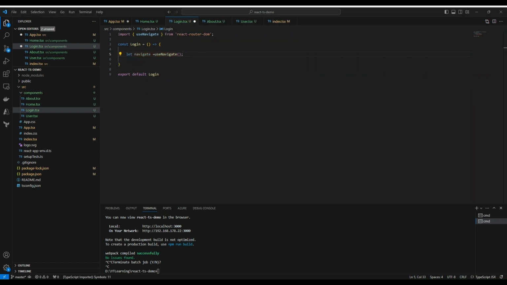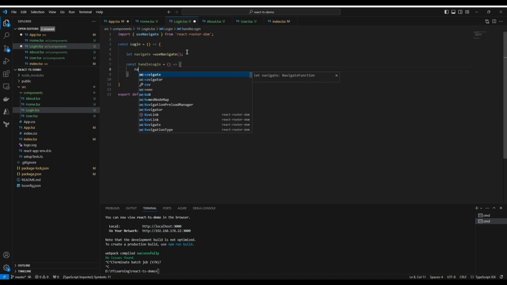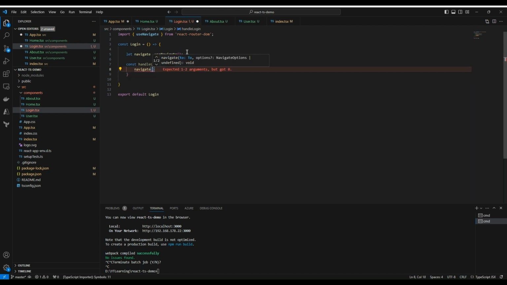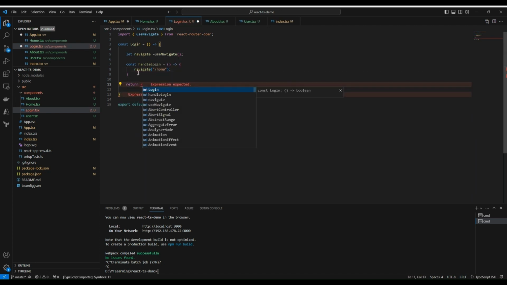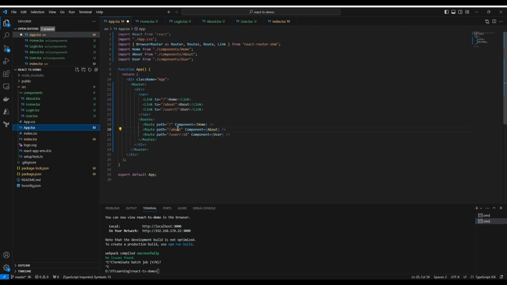Notice the useNavigate hook? It's a powerful ally from React Router v6. Now, let's simulate a login process. There you go. Once the user logs in, they're taken straight to the home page.